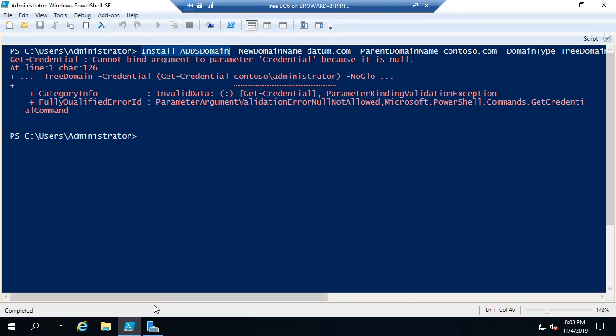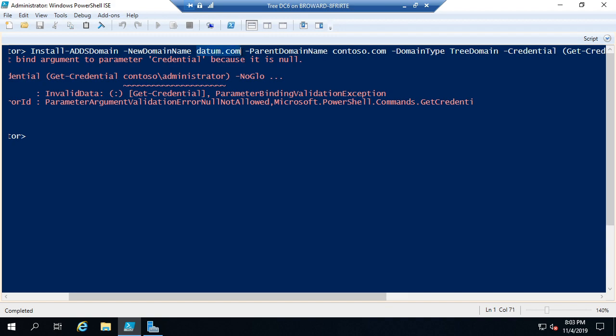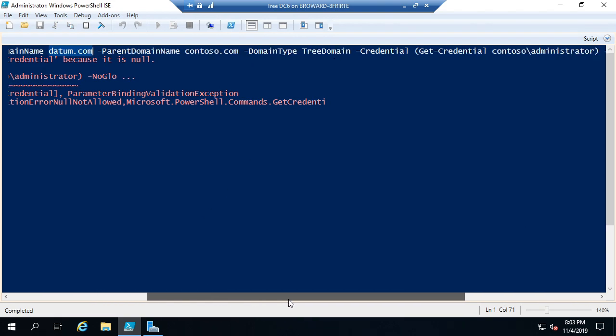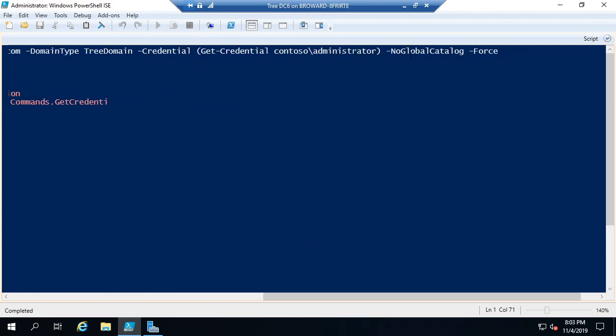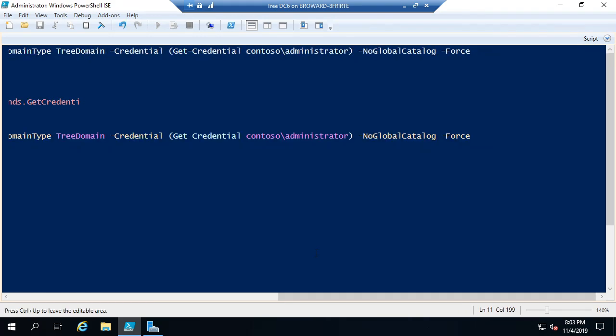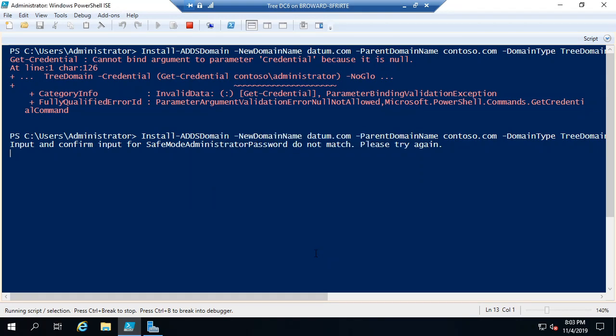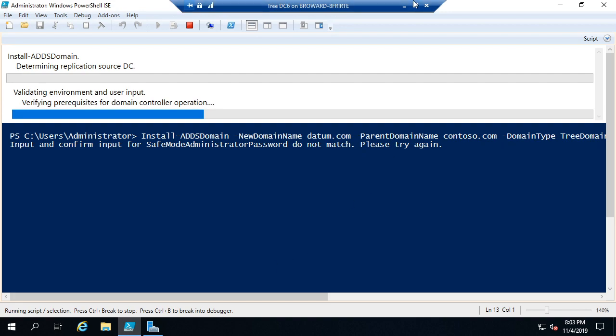Create a new domain, supply the domain name .com, so it sees it's a new namespace. It doesn't include the parent. Parent domain, it's a tree domain, credentials, no global catalog because I already have one on the west site. I typed it wrong. I'm going to pause the video.